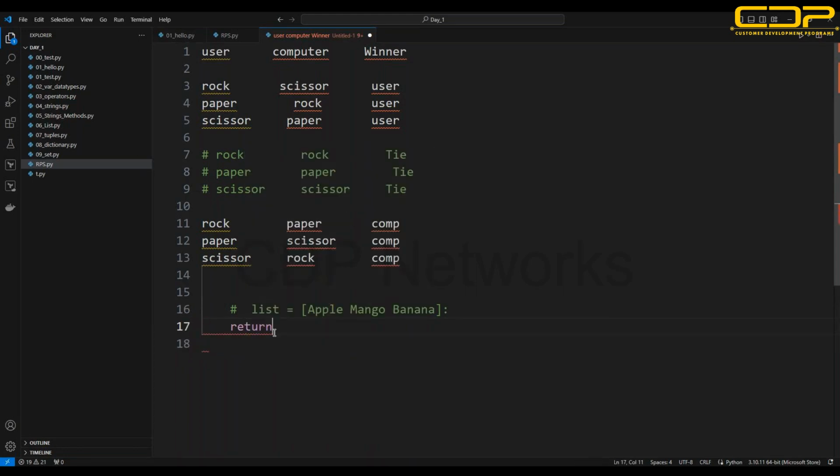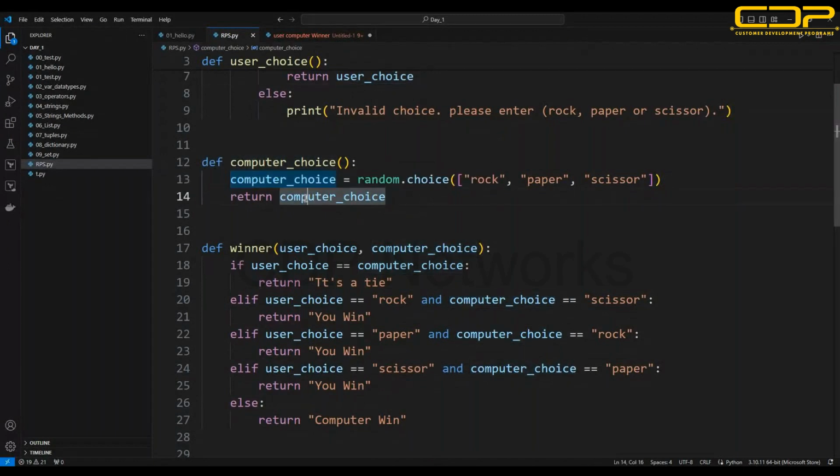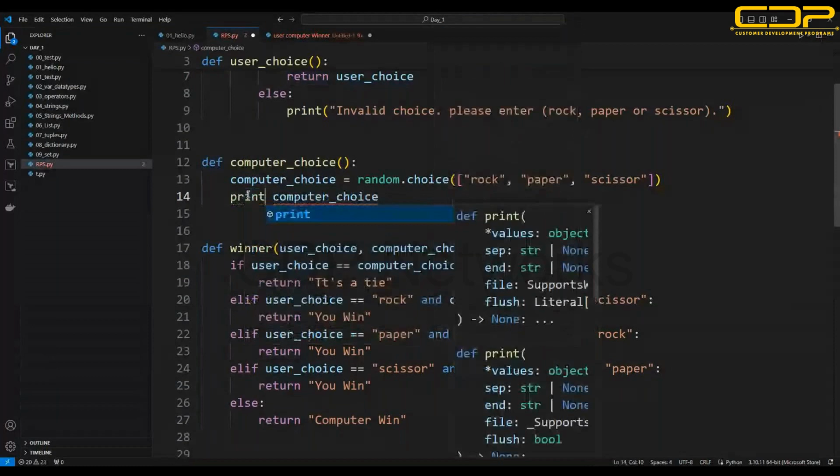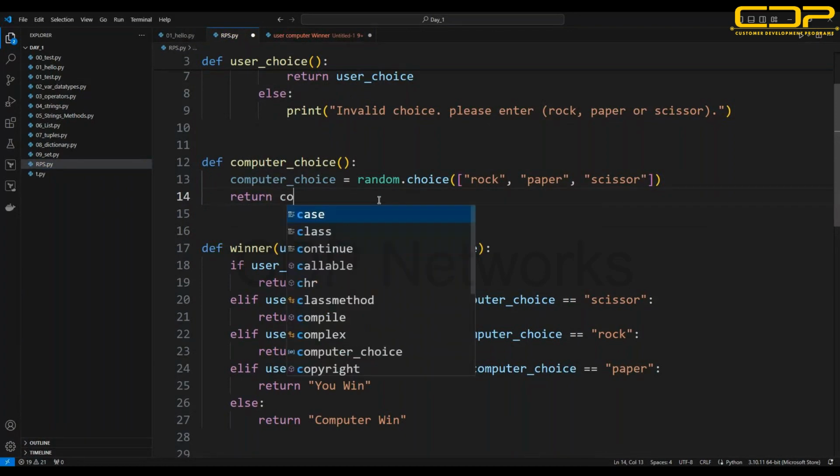Return is a keyword that returns the given variable. You can say return data variable, or return application, whatever we write. For example, here we are returning a condition, the user's choice. Here we are returning a variable with a random option, so it can return anything. Here we can use print computer choice. Yes, definitely we can use print computer choice. It's the same thing, but instead of this we can use return, which is a more precise way to write the code.